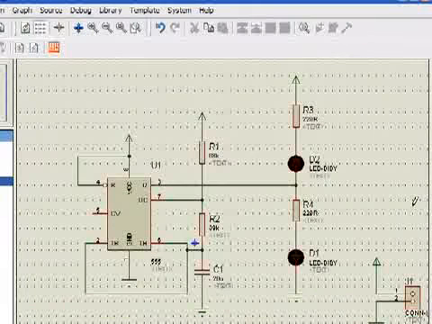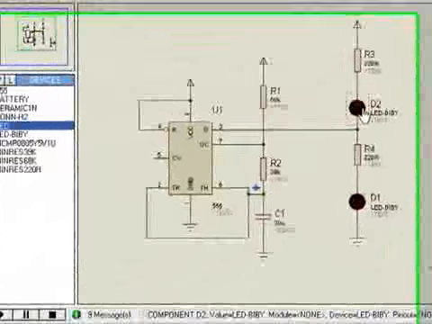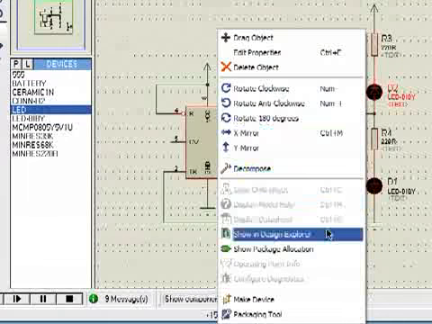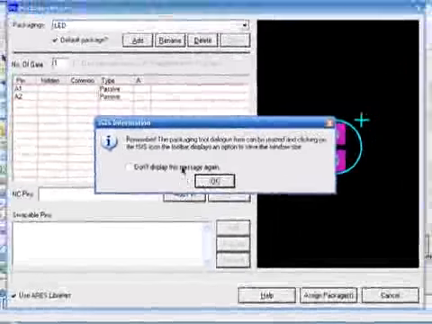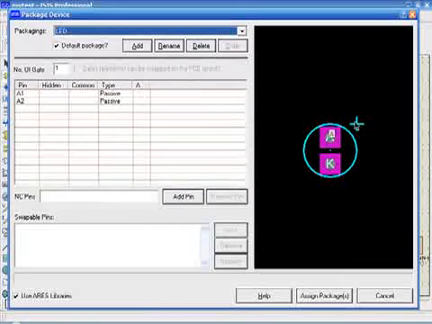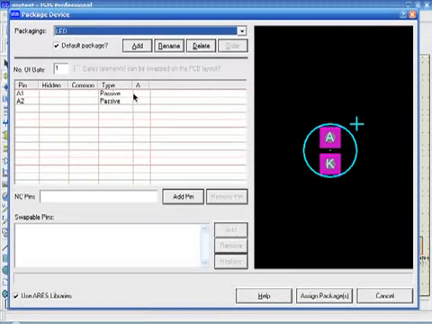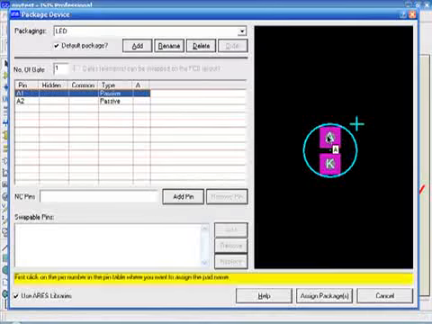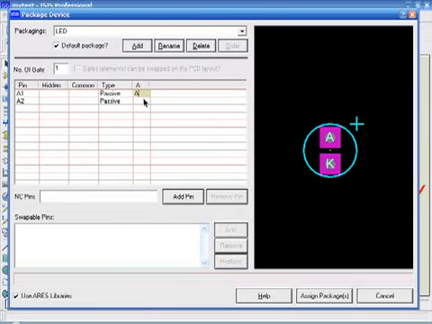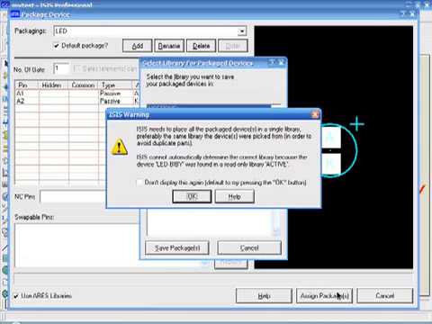Okay, after you have assigned the packages, now right click on the LED, then click on packaging tool. Now you have to assign the pins to this device. I select A1 as anode, and A2 as cathode. Then click on Assign Package.